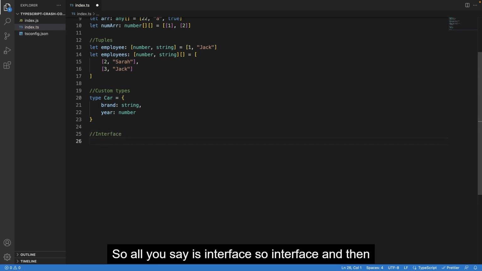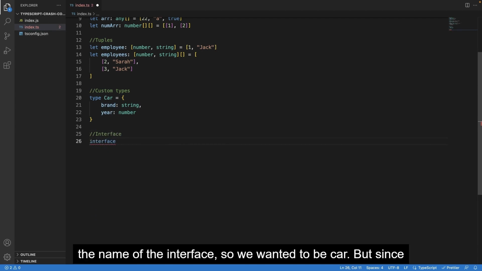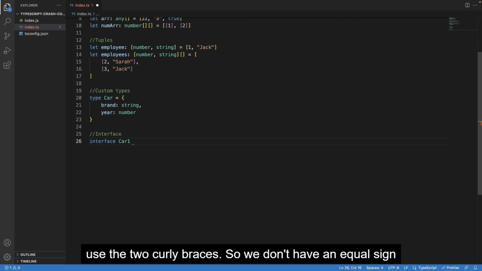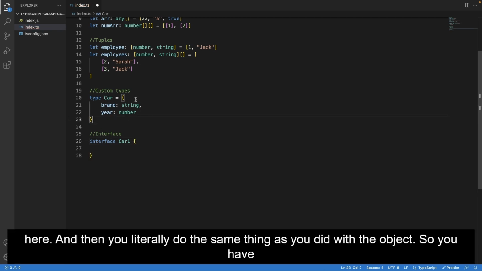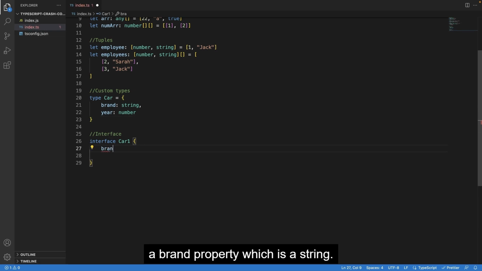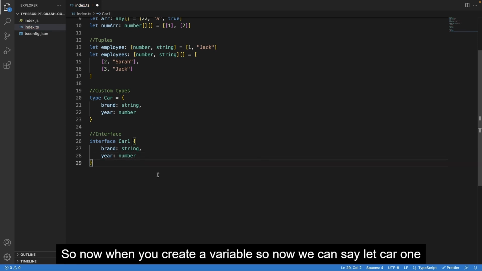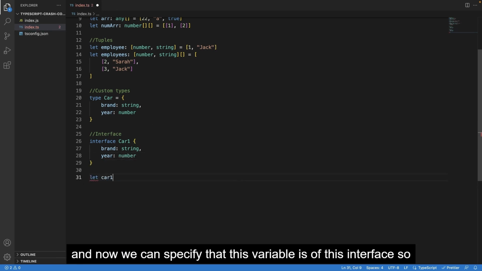All you say is interface, and then the name of the interface. We want it to be car, but since we already have car over here, I'm just going to name it car1, and then use the 2 curly braces. We don't have an equal sign here. And then you literally do the same thing as you did with the object. So you have a brand property, which is a string, and then you have a year property, which is a number.